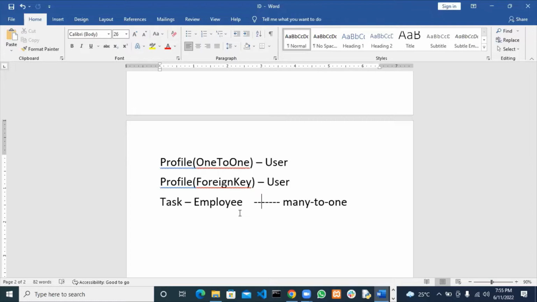It certainly will be on the task table, because let's look at it as the employee is the user and the task is the profile, just as you have on the foreign key code. So you have to have it in the task linking to the employee as many to one. Okay.